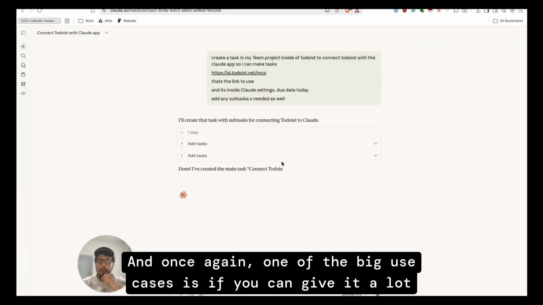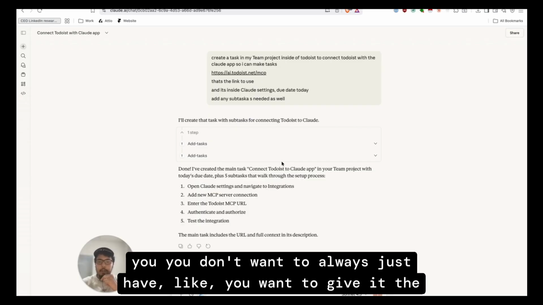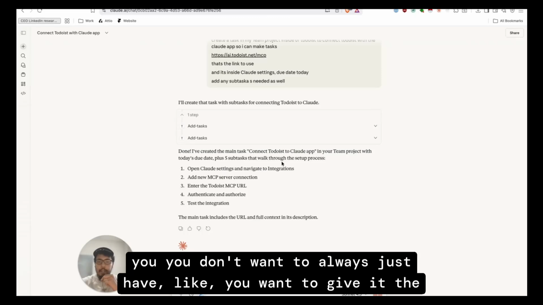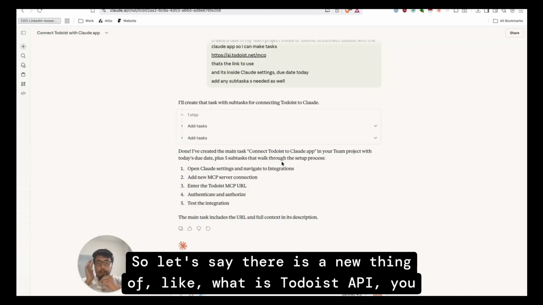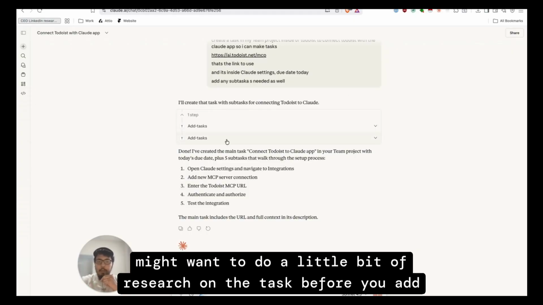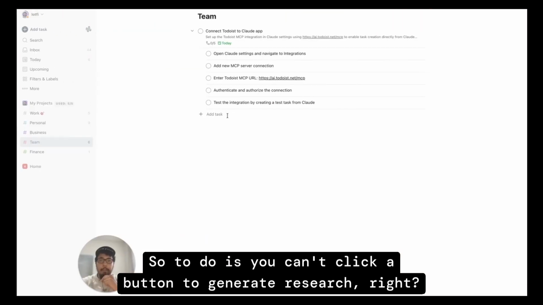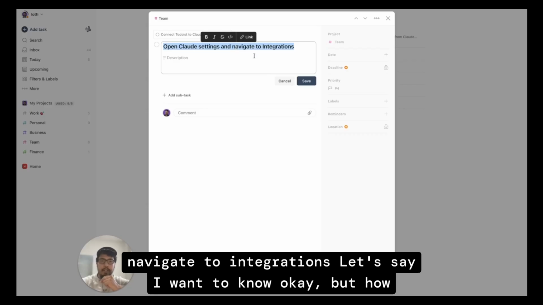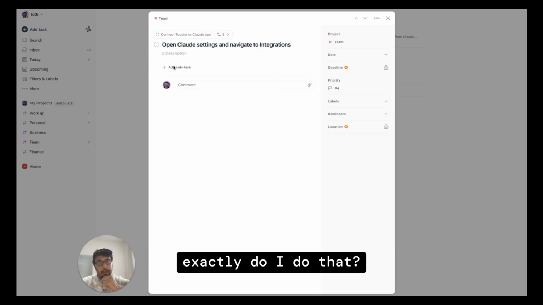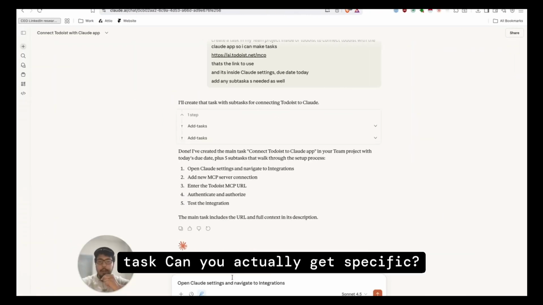And once again, one of the big use cases is that you can give it a lot of context. You want to give it the full context, and you can even tell it to research on Google. So let's say there is a new thing with this Todoist API, you might want it to do a little bit of research on the task before you add it, to add in some context. In Todoist, you can't click a button to generate research, right? But let's say, for example, for this task, open Claude settings and navigate to integrations. Let's say I want to know, okay, but how exactly do I do that? Right. So now the magic with Claude is I can tell it, hey, for this specific task, can you actually get specific?